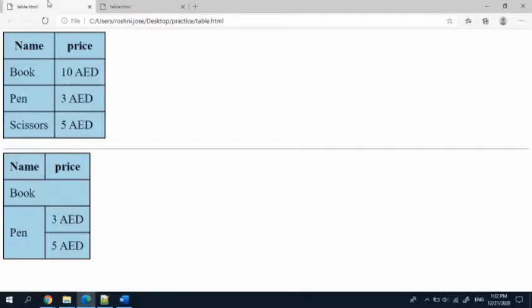Table, and yes, here this is your table. But if you see it's different from the question, we want it like this. So we need border and we have to add color for this table. So this is a normal HTML table. Now we have to style this table.